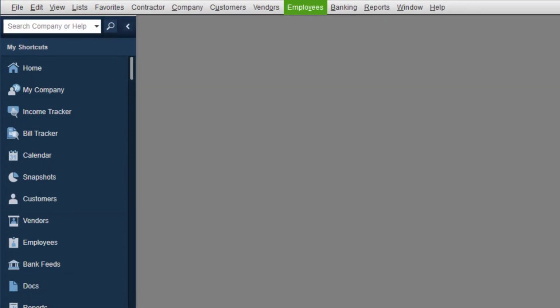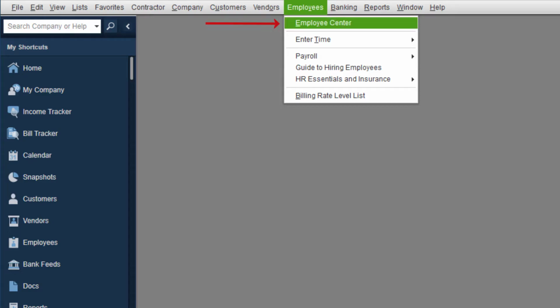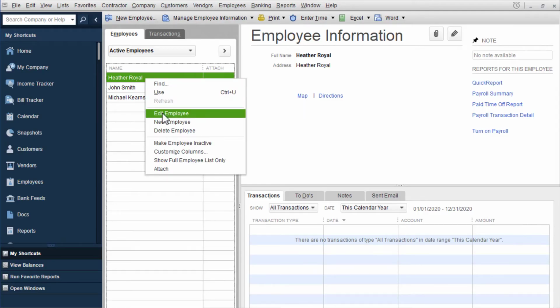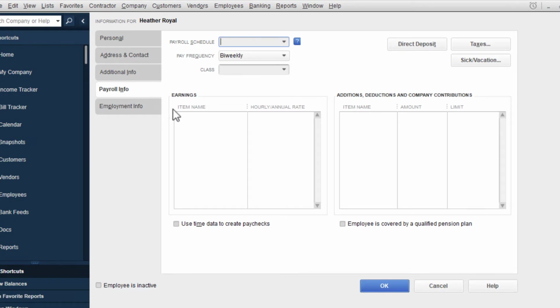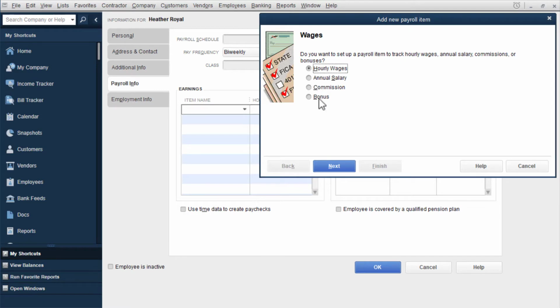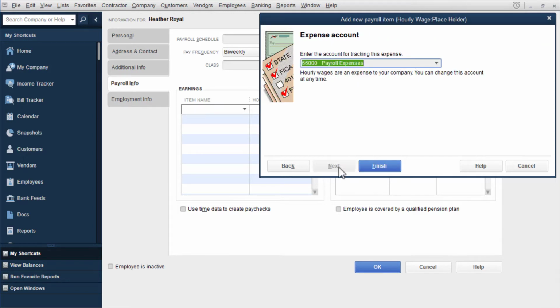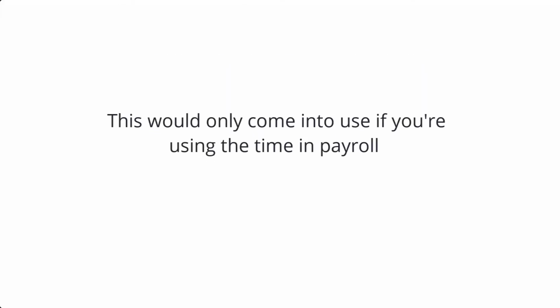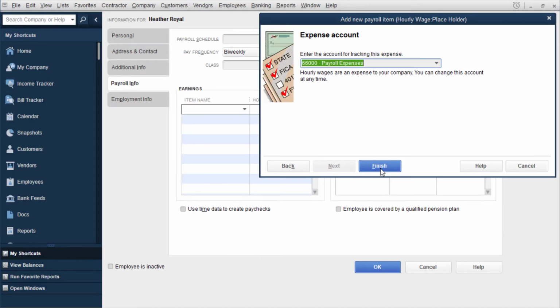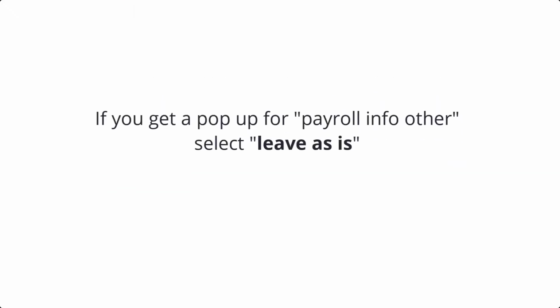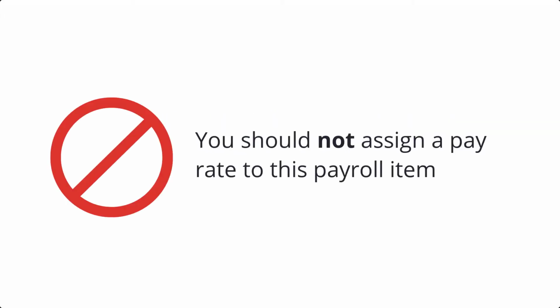To add a placeholder, go to Employees, Employee Center, edit an existing employee, go to Payroll Info. In the Earnings box, select the option on the drop-down to add a payroll item. Select Hourly Wages, Regular Pay, enter the name placeholder for the payroll item, select Next. The default expense account for the payroll item will be payroll expenses. This would only come into use if you are using the time in payroll. Finish. Select OK to save. If you get a pop-up for Payroll Info Other, select Leave As Is to move forward. You should not assign a pay rate to this payroll item.